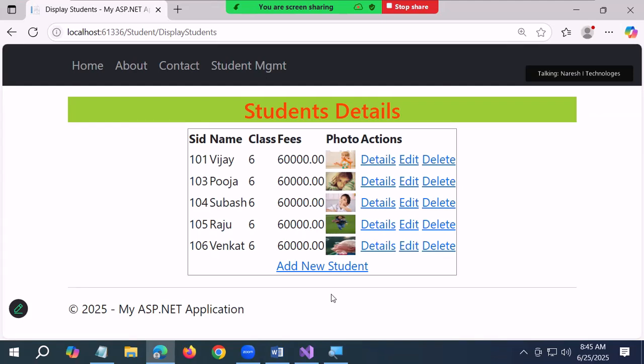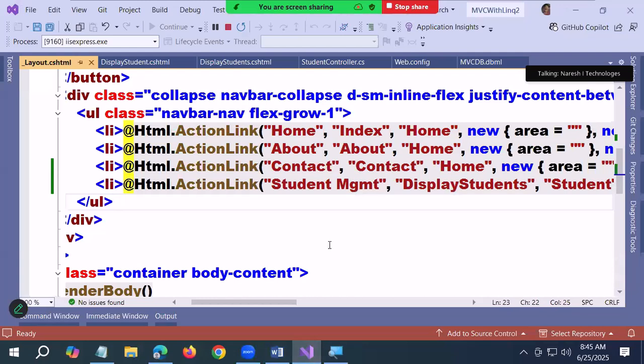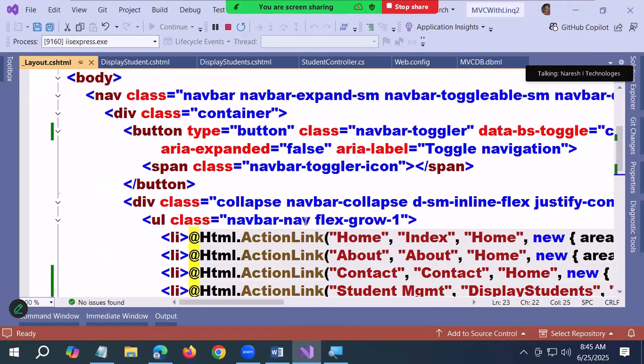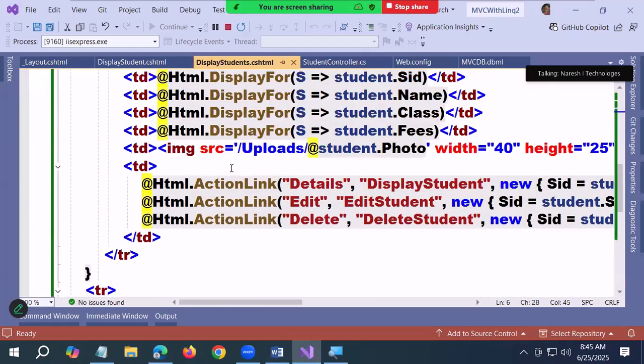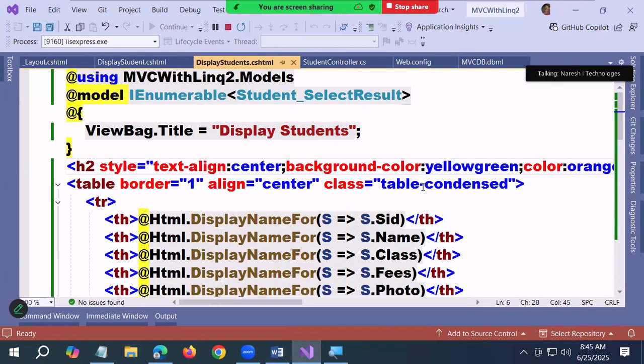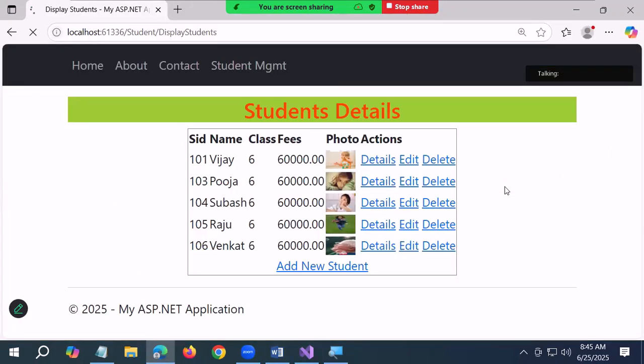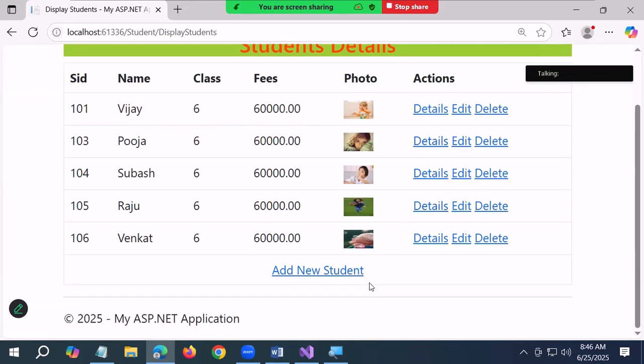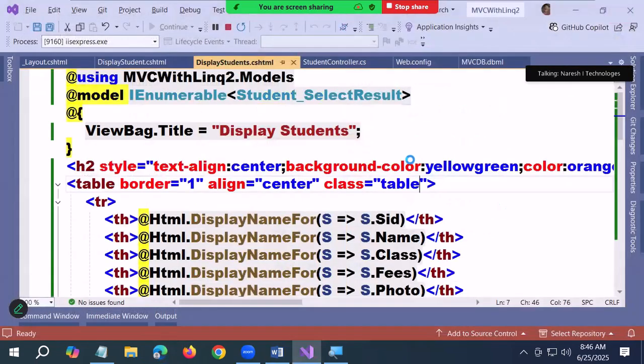It's overlapping, like all are overlapping. Actually I used a bootstrap class called table condensed, I think. I used a bootstrap class here, table condensed. Remove it here. Okay, now it's a bit more elaborated automatically. Now add student. Okay, we'll write the logic.